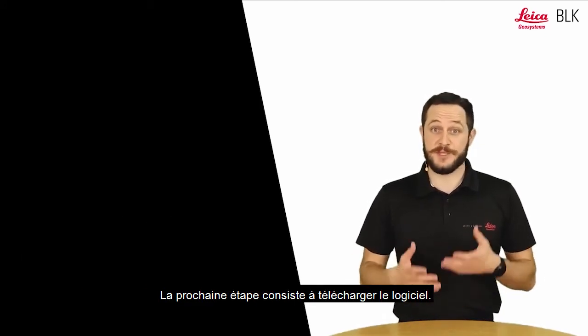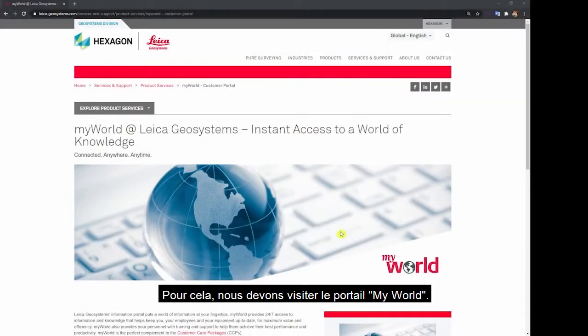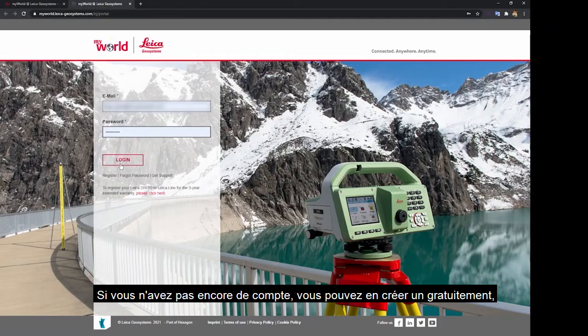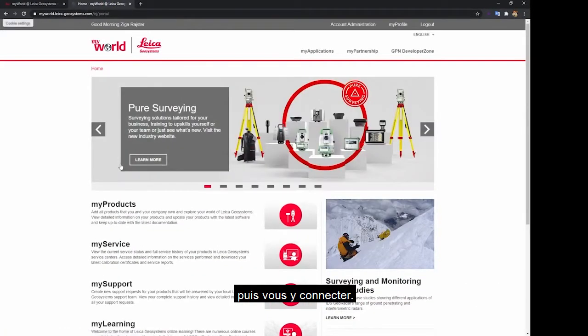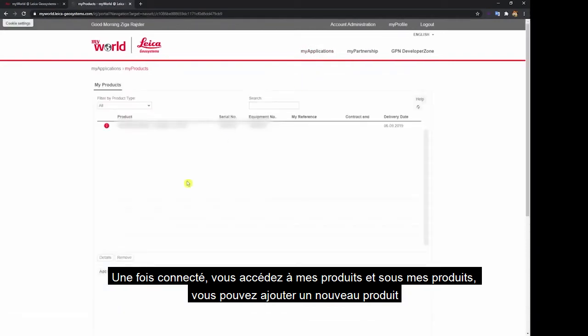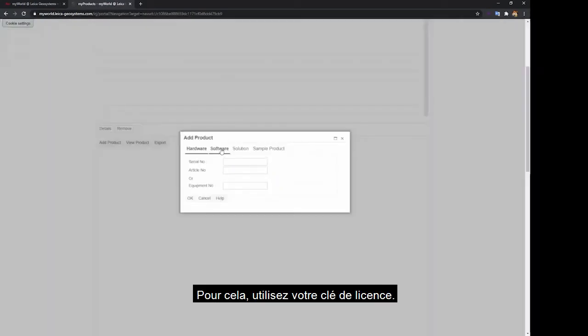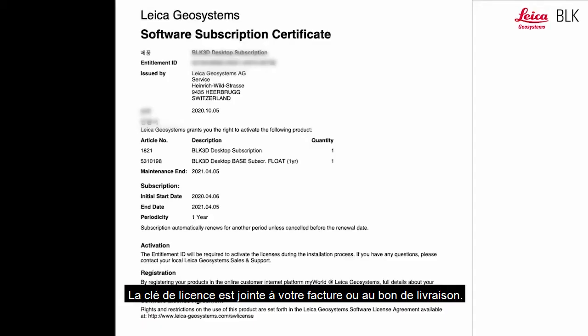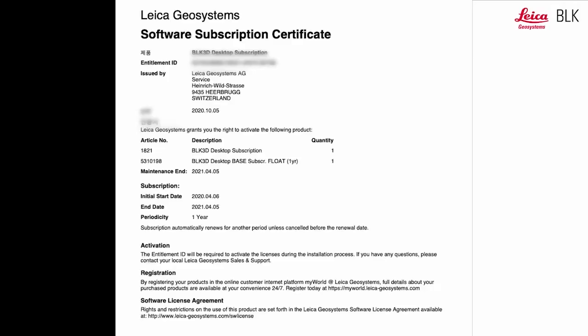So the next step is to download the software. For that, we have to visit My World portal. So if you don't have an account yet, you can create one for free and then just log in. Once you're logged in, you go to My Products, and under My Products, you can add a new product. For that, you then use your entitlement ID. So entitlement ID will be attached to your invoice or the delivery note.